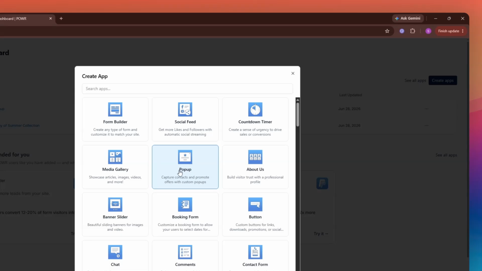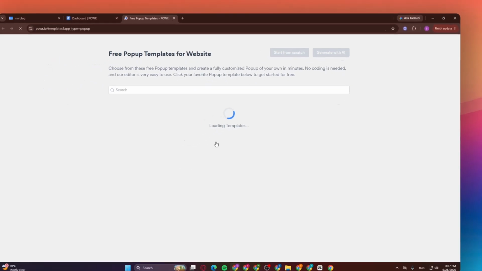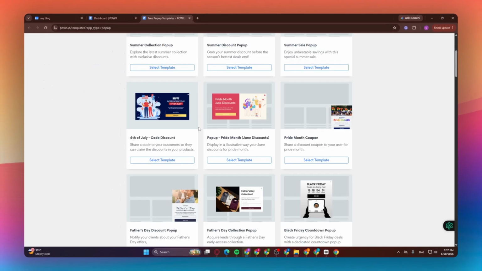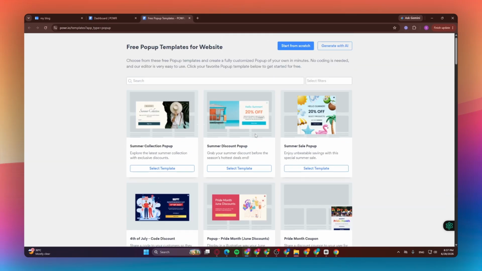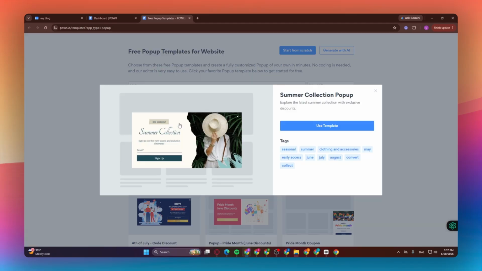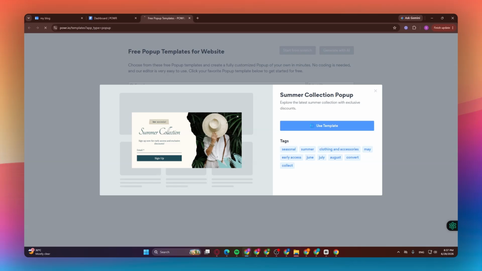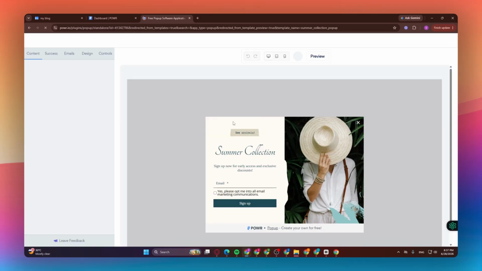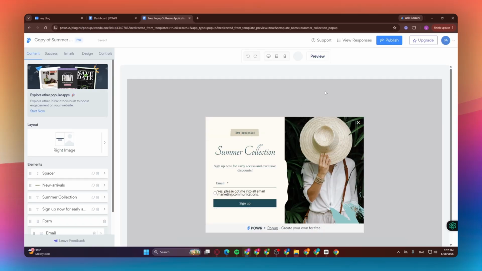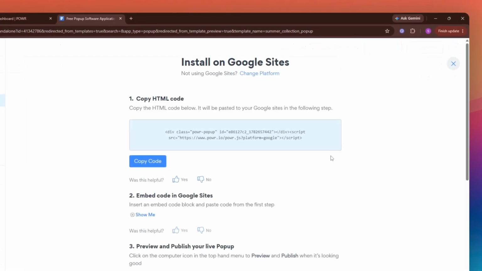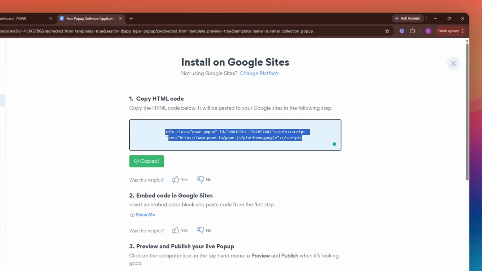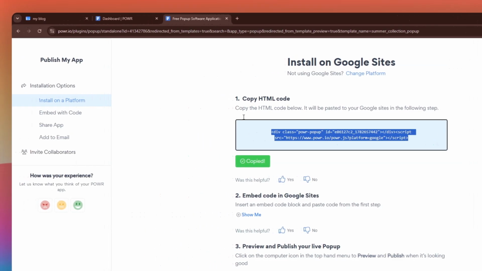Now, choose the pop-up option from the available features and use the template provided to quickly set up your pop-up design. Publish your pop-up so it's ready to be embedded on your website. And copy the embed code.